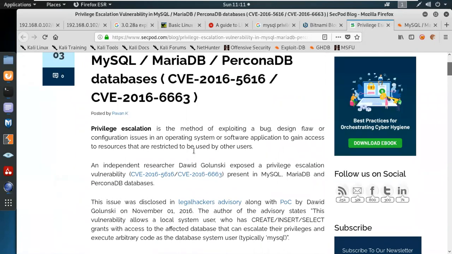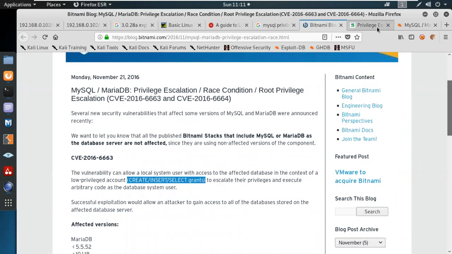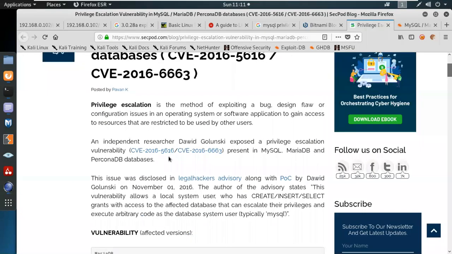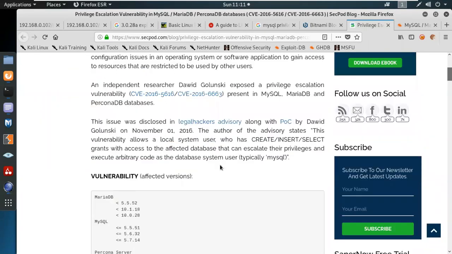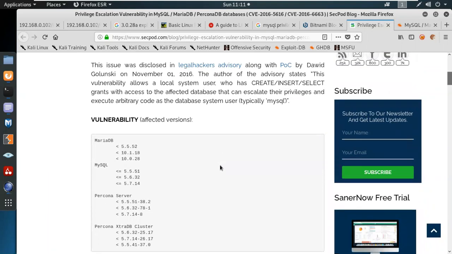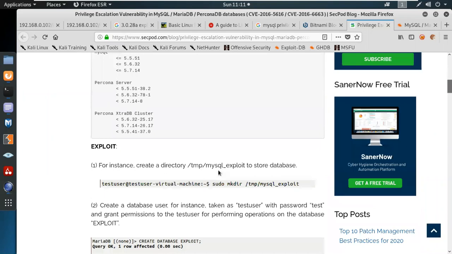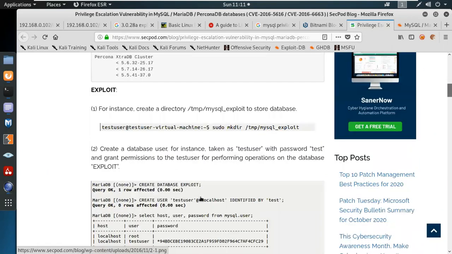Same CVE number, and it was discovered in the year 2016. And they have given step-by-step instructions. For instance, create a temp directory, MySQL exploit, to store the database. See, sudo mkdir in the temp folder.